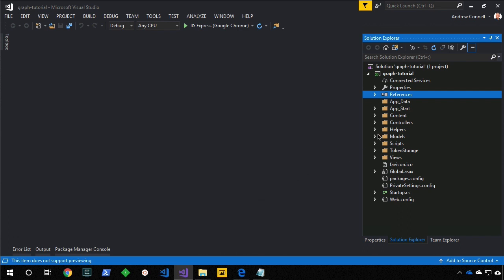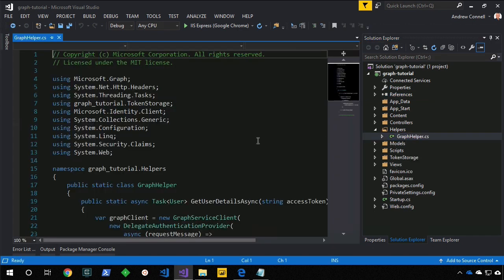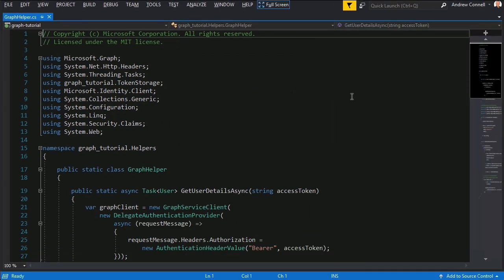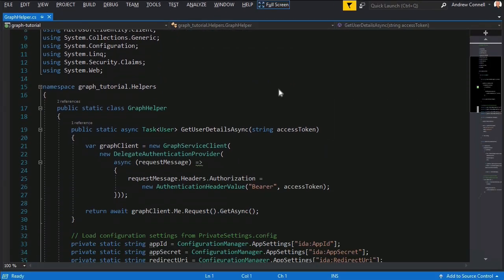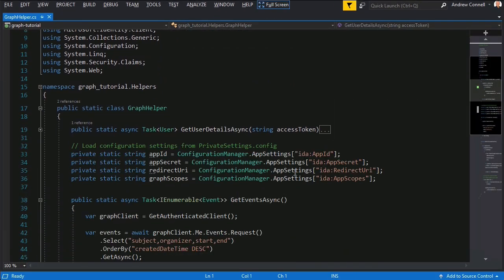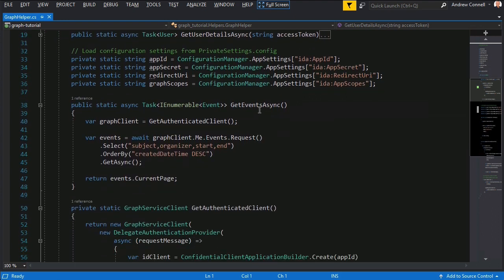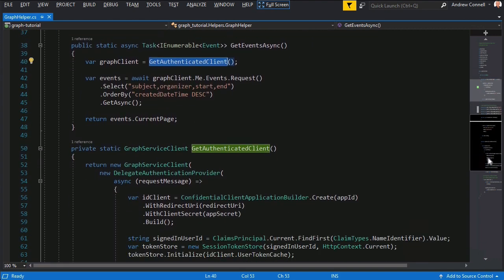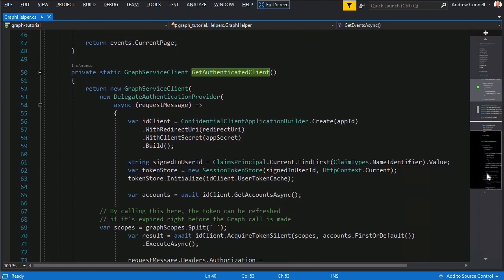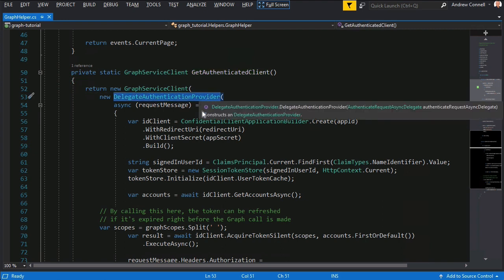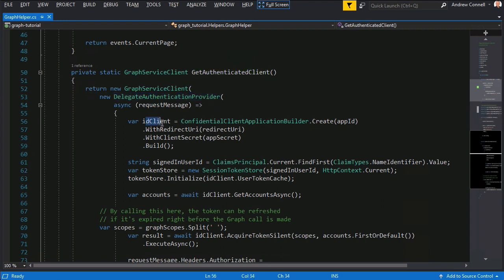If I go back to my Graph Helper method and scroll down a little bit, we've already had this method of getting the user details. What you're going to see now is this other method here, GetEventsAsync. This is going to get a reference to an authenticated client. How does this work? Well, we saw this in the last section, where this creates a delegate authentication provider that's going to create an instance of the client.